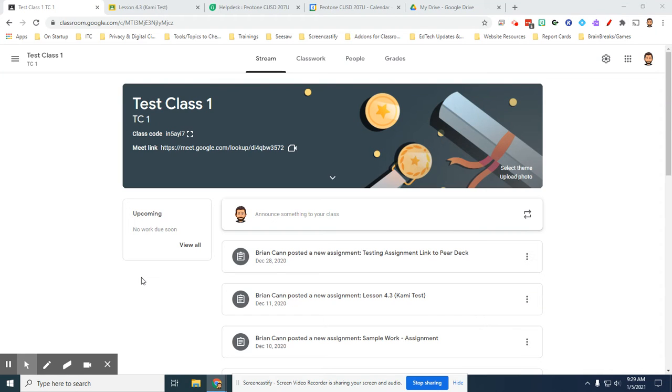Another useful feature in Google Classroom is just being able to grade student work through Classroom in a variety of different ways. A lot of people have shied away from using Classroom as a grading source because we haven't been able to transfer grades from Classroom to PowerSchool very easily.